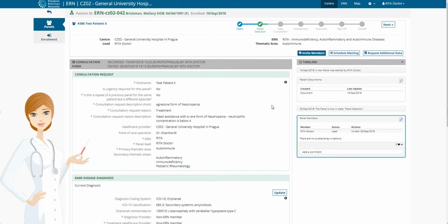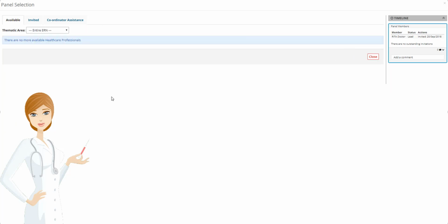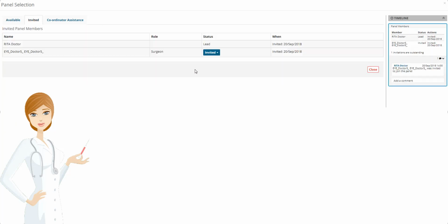The panel selection stage. This is where you can invite other experts to consult on your panel. You can invite experts purely based on the thematic areas you selected when you open the panel, or you can invite experts from the entire ERN. As the current panel lead, this is where you can change the lead to someone else, if required. You are also able to accept invitations on invitees' behalf.